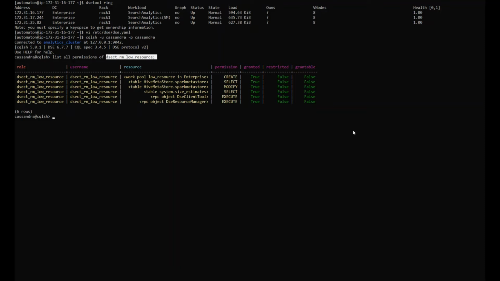But the most important aspect of it is the first row in the roles, where you see it has create permission on the low resources workpool in enterprise data center. So as long as they are using the low resource workpool, they can successfully create submissions, or applications and drivers in your Spark cluster. If they do not have access and want to use workpool 3, supposedly they wouldn't be allowed to. They'll encounter an error when they try to do it.